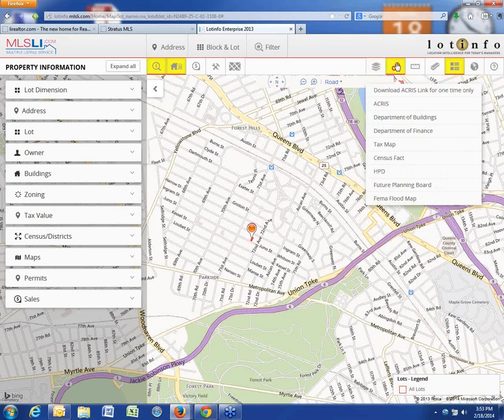All right. Your external links here take you to ACRIS and the New York City Department of Buildings, Department of Finance, other planning information, and of course your FEMA flood maps, if that applies, would be under that link as well.